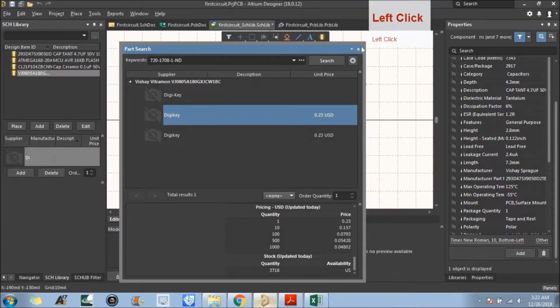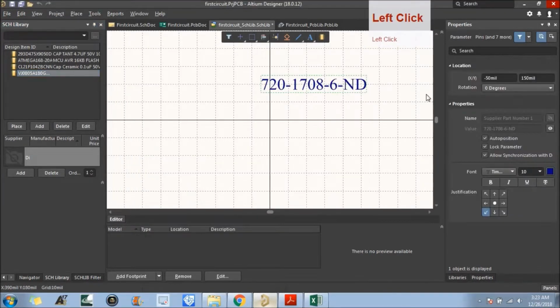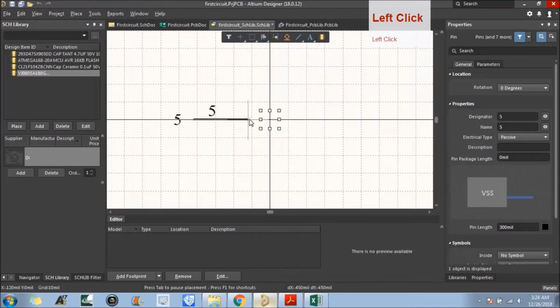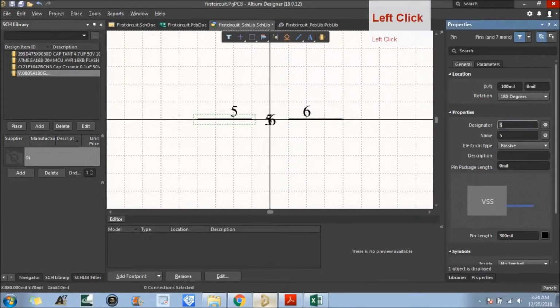Select the name, the item ID and hide it. Now just place the pins there. Change the designator name to 1 and name to 1 also. Enter. For the second pin, change the designator to 2. Just name it 2 and designator is also 2. Enter.